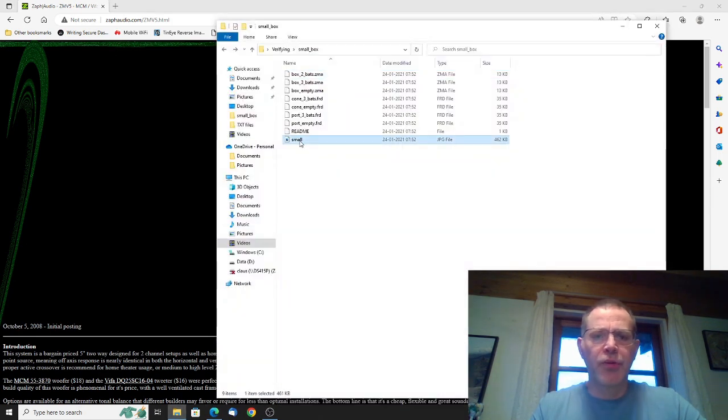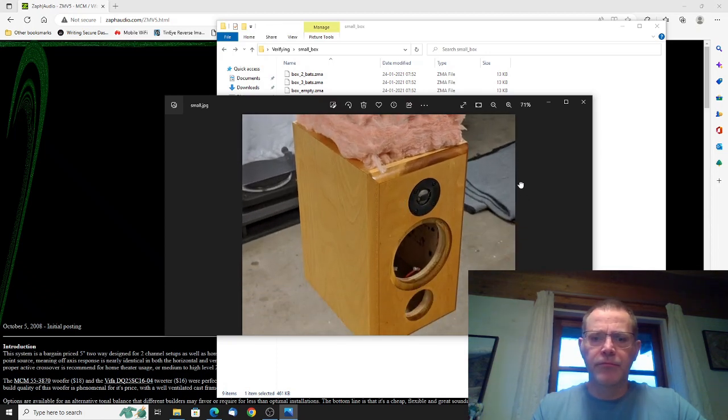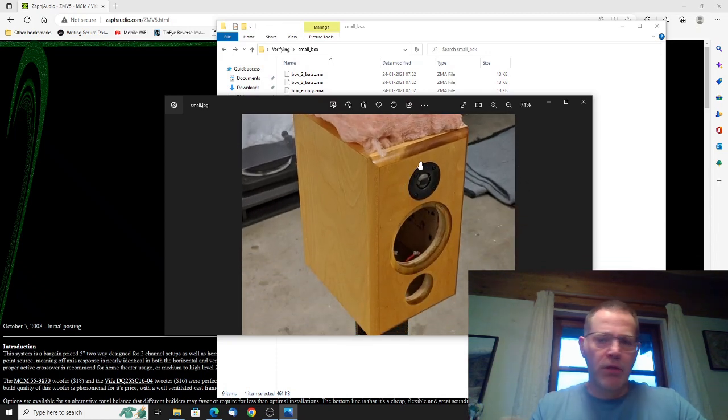First, let me show you the box. It is this little box here, wood veneer port in the front, but small details. That's all within reason.